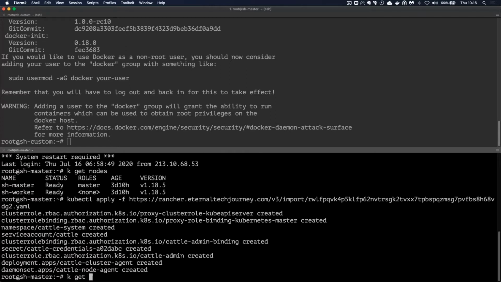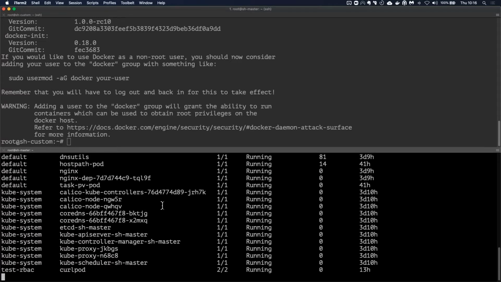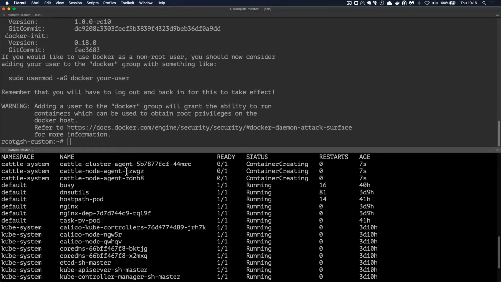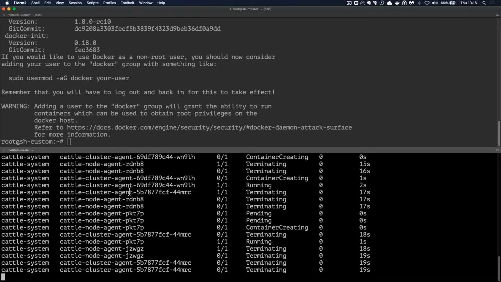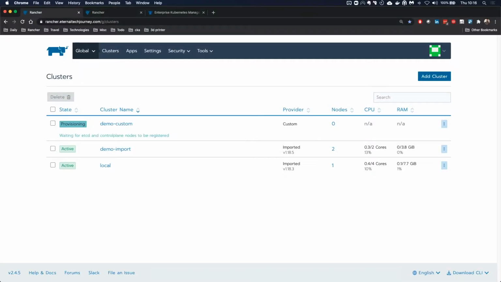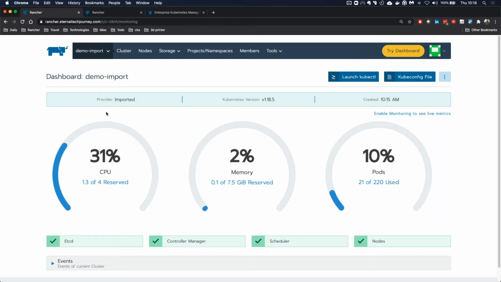If I do get this, you'll see that this is just going to start spinning up the agents necessary for Rancher to then manage that cluster. So not a lot really happening. All Rancher is doing is adding some agents into that existing cluster, and then we can start using it. If I go back to Rancher, you'll see that this imported cluster is now actually already imported.